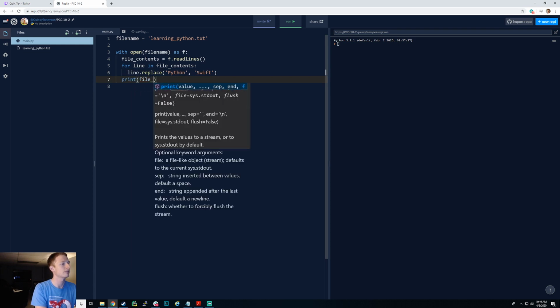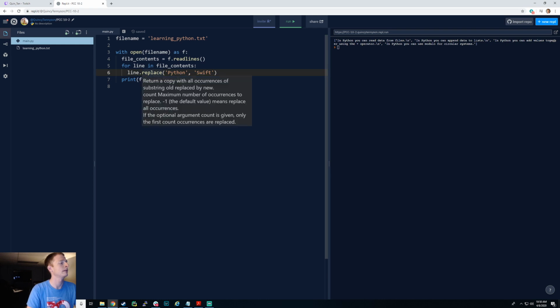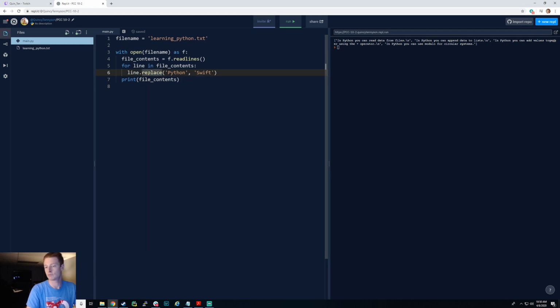print. Let's see if it works. Let's just see if this worked on its own. Print file contents. No, that did not work. So let's see. Did I use replace correctly? I did. Is this not permanent? Oh. Okay, that's strange that didn't work. Well, I know what we need to do then.